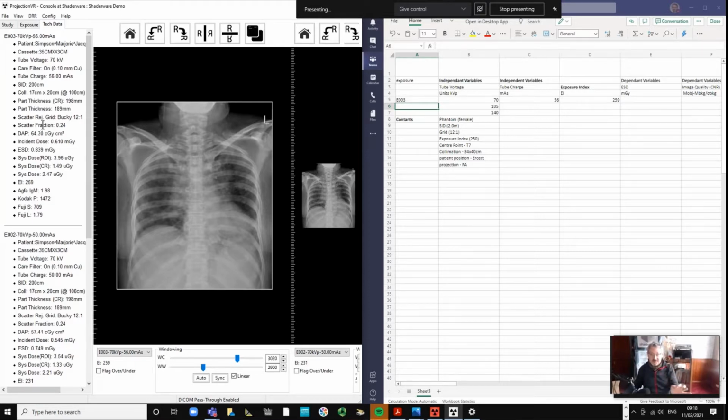So we're talking about the first exposure, which actually is exposure 3 because we did a couple of test exposures. 70 kV is the setting that we're testing. We had to give an MAS of 56. The exposure index that we achieved was 259, which is near our constant of 250. So everything is as we expect. So now we need to read the dependent variables out. The first dependent variable we've got is entrance surface dose. The entrance surface dose for that exam, E03, is read out at 0.839 milligray.